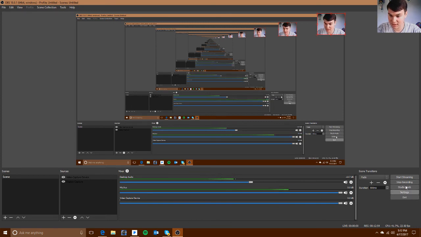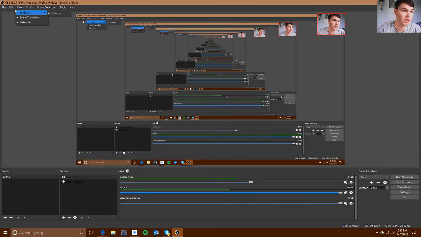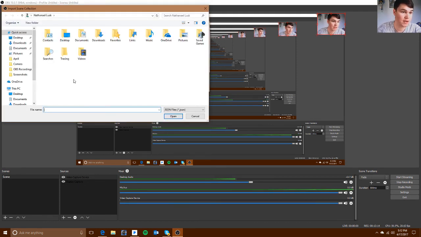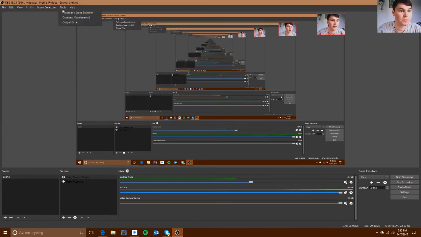Studio mode, settings, and exit. Exit means closing out the program, and if I close out the program, it'll stop the recording. I really don't want it to do that. Edit. This is pretty much everything here in your settings. And then I think JSON file. They're all JSON files. That's odd. You have to use JSON files. That's interesting. I don't know. Captions, output timer, that type of deal. So I think that's really about it.